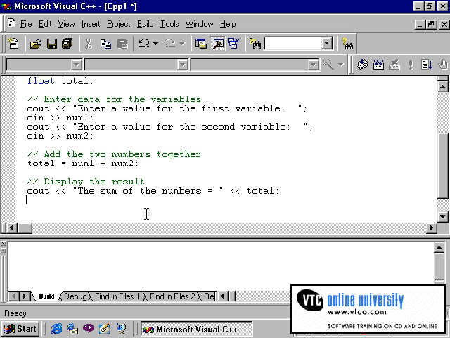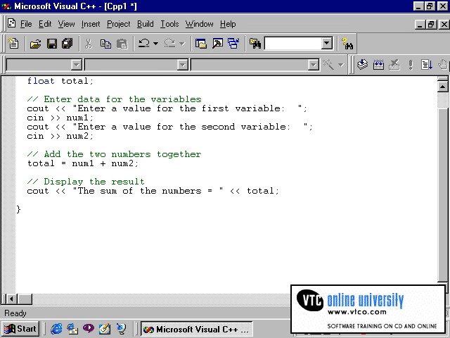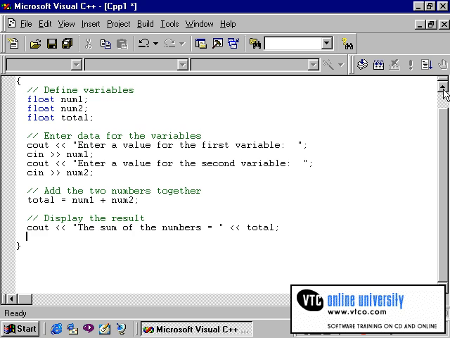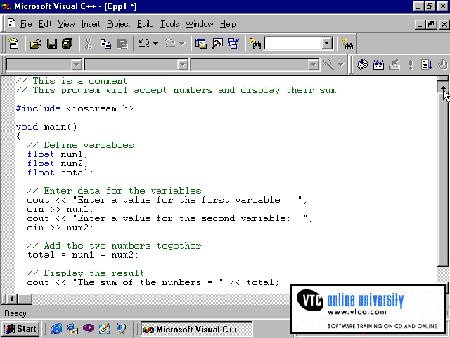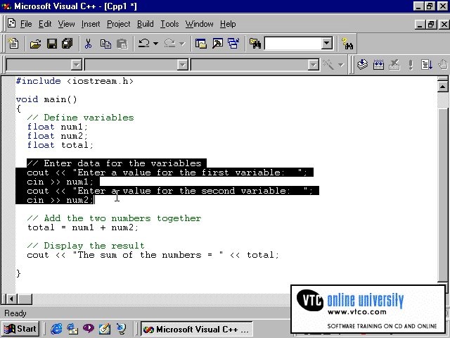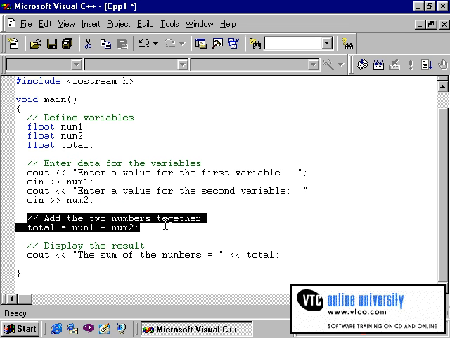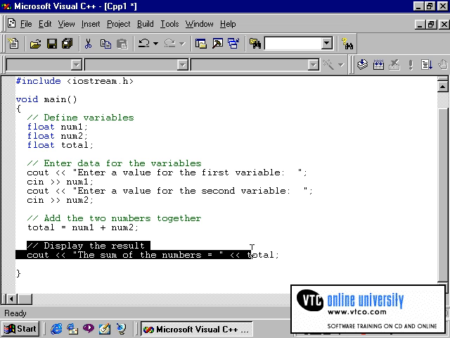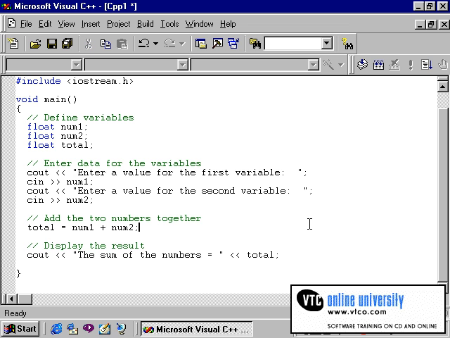The last thing we need is to make sure that we have our closing brace. And since I inserted some space, let me close this output window so you can see the whole program on the screen. As you can see, we have our comments, our compiler directive, our main function, which will allow variables to be declared, allow the user to enter data into those variables, perform a simple operation, and then display the results of our program. Our next step will be to compile this program to see if it actually works. We will do that in the next segment.